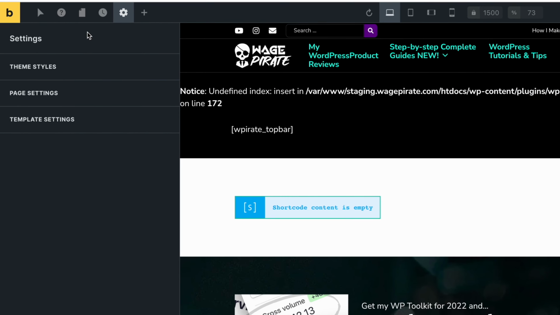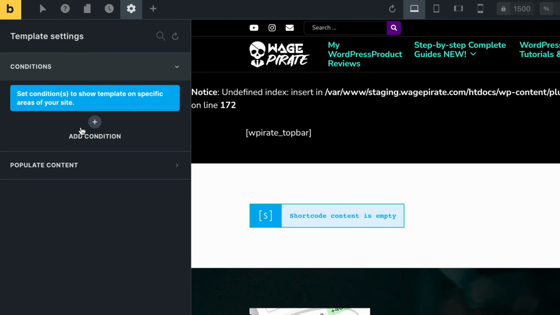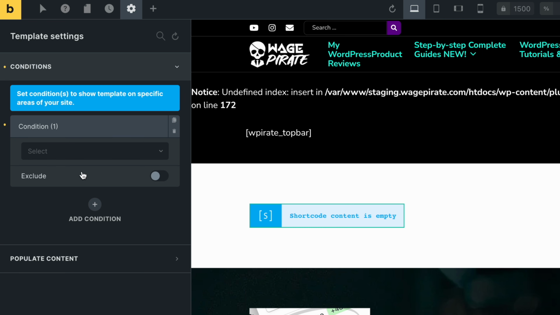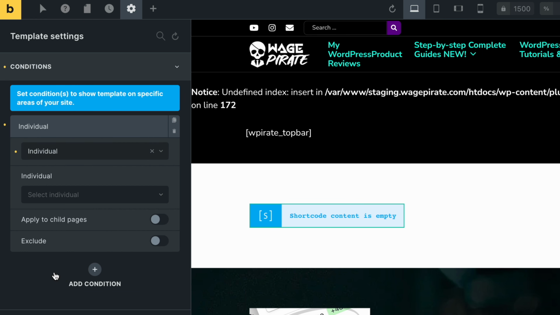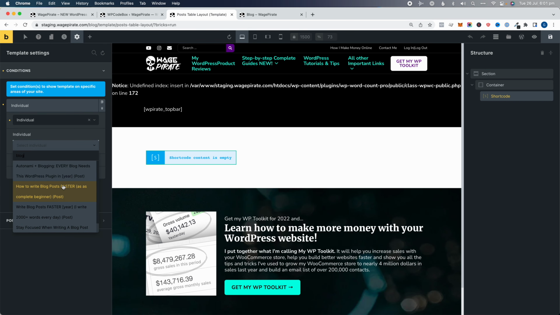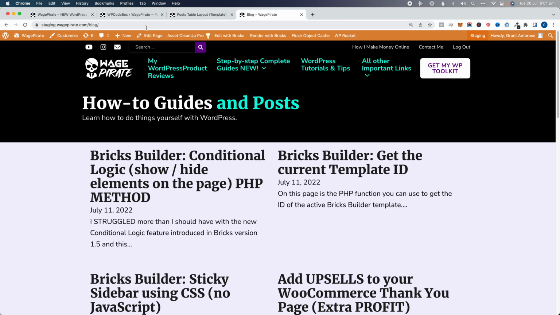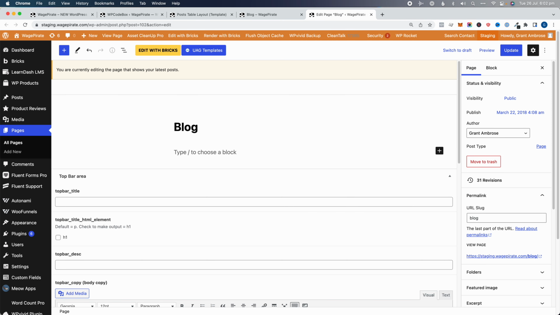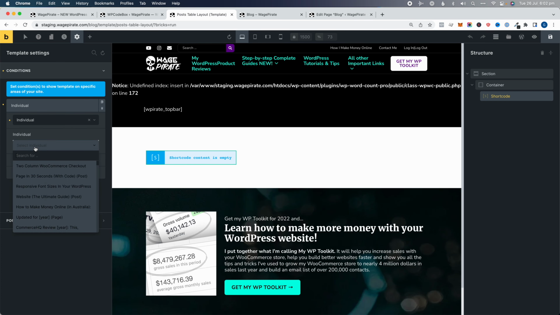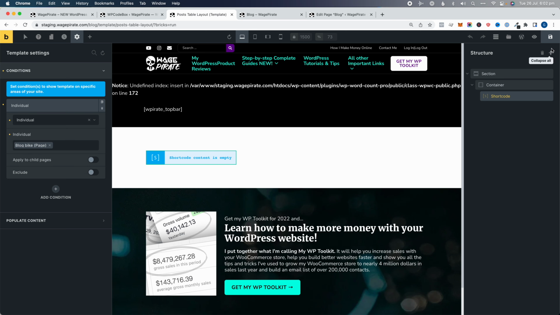So if we go to settings and then template settings and then conditions, we can add a condition, and then here we're going to select individual, and then here we need to search for our blog page. Now I think there might be a bug with Bricks Builder where it doesn't return all your results here. I guess it has a limit. So what I do is back here for my blog page, I'll edit the page, and then here I write a word, so we can just say bike, and I'll click update. And then if I come back into here and search for the word bike, now we can see it there, and then I'll click save.